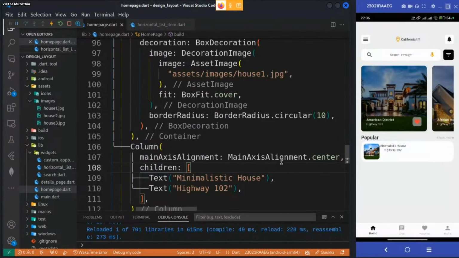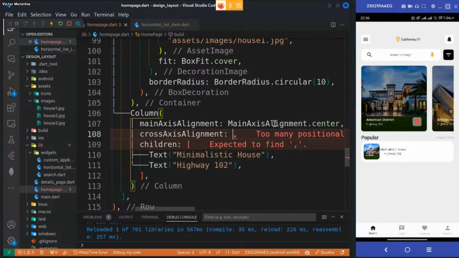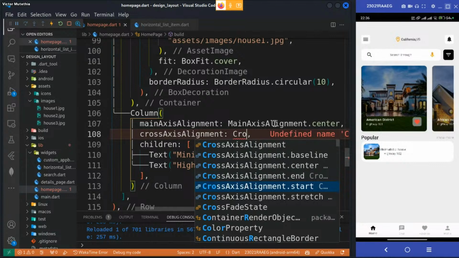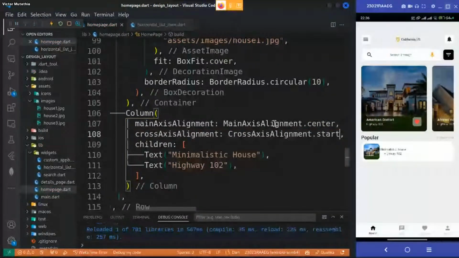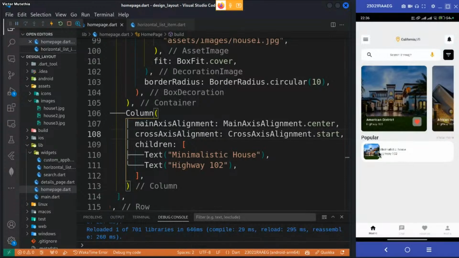Okay, so when I save this, let's see, why is nothing happening? Yeah, it has pushed this one to the center, but for the cross axis alignment I want all these to be at the start, like this text to be at the start of this column. So what will I do? I'll give the cross axis alignment. You can give both when you want to style for the horizontal and the vertical direction. Cross axis alignment dot start. So when I save this, you see this highway has been pushed to here.